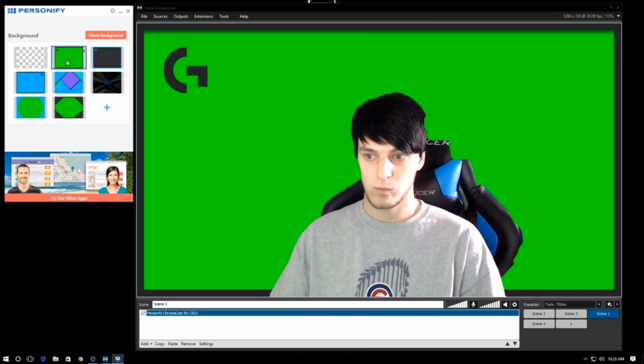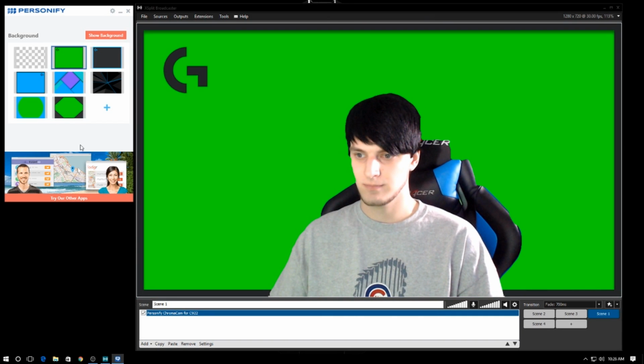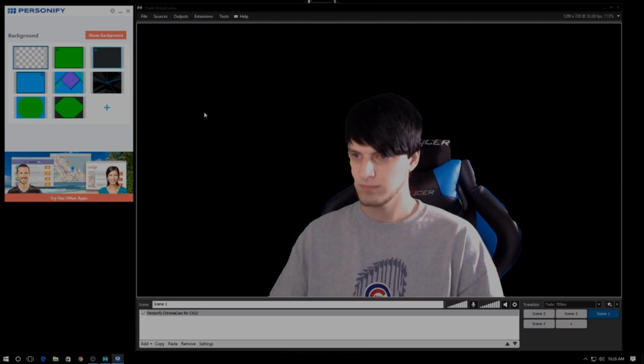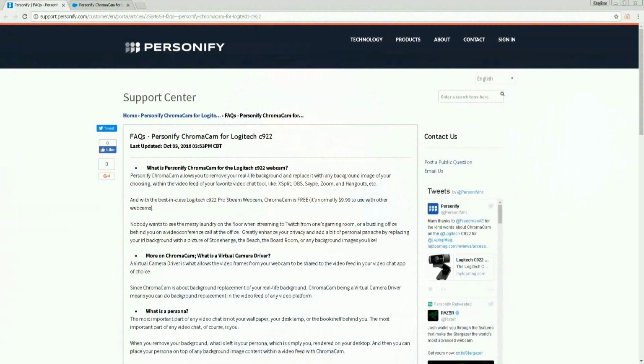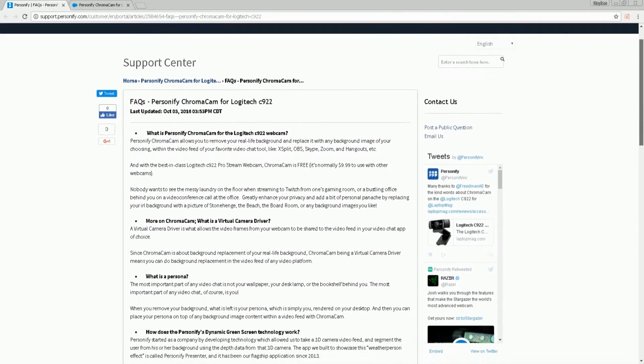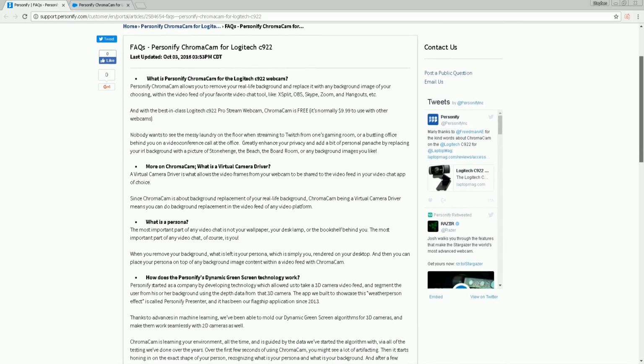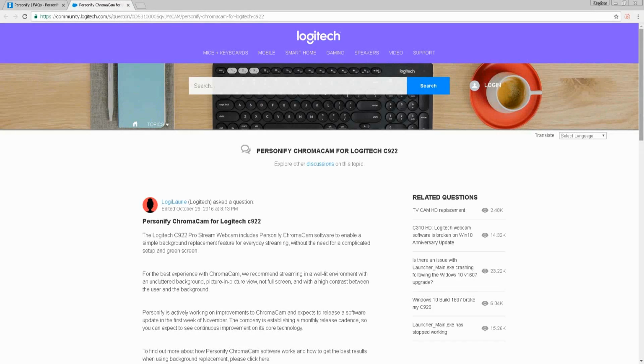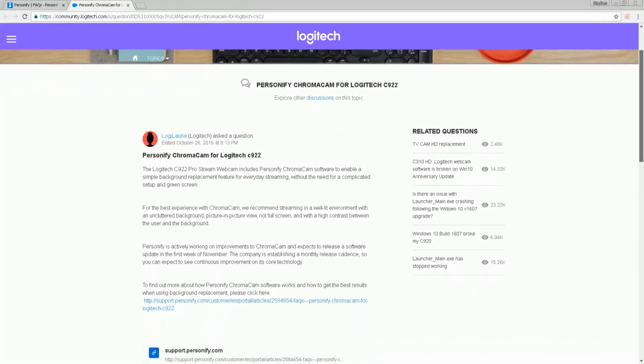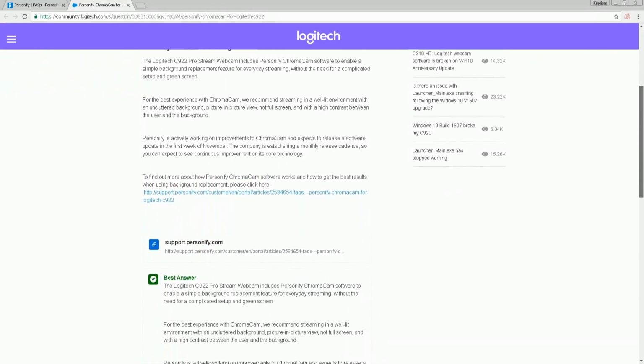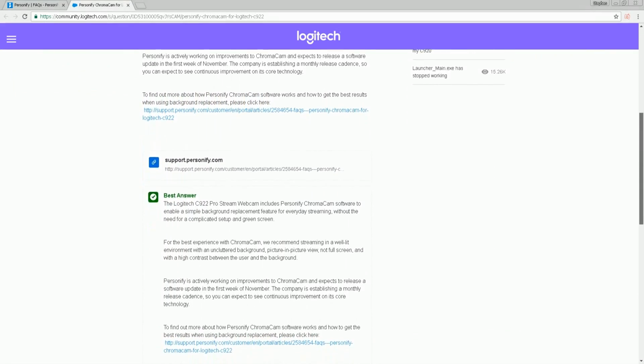Now let's talk about the general information you need to know about using this software. The biggest thing is it gets updated and improved regularly by Personify. If you want to learn more about that, check out the links in the description for two different articles. One's from Personify, one is from Logitech. If you want more information or have any questions about the Personify Chroma Key, those links are in the description. Check them out if you want to learn more.